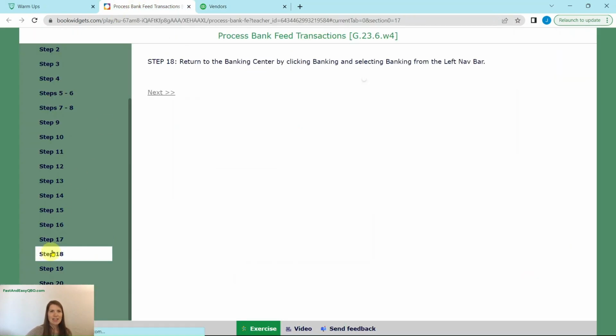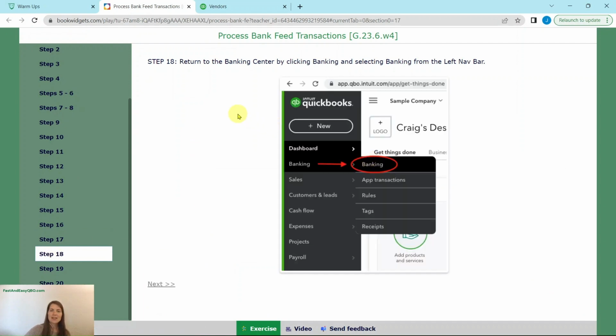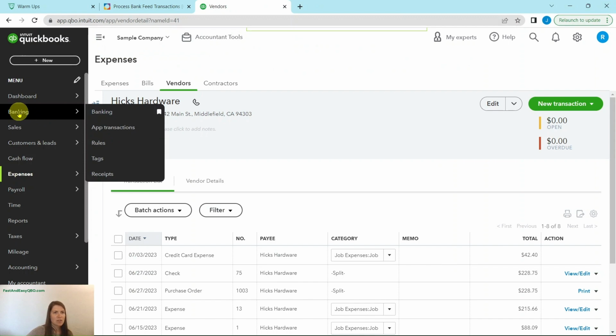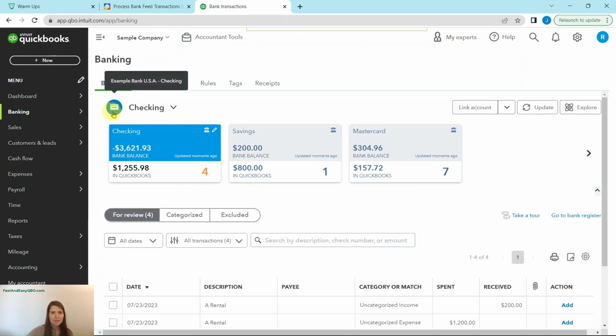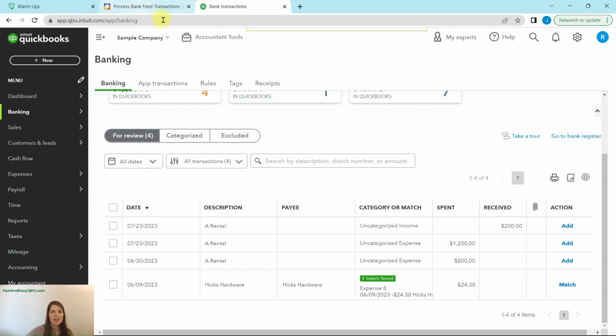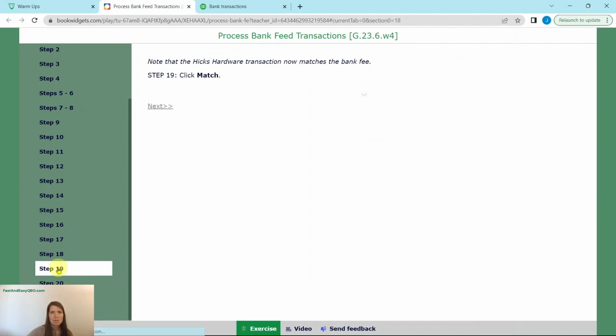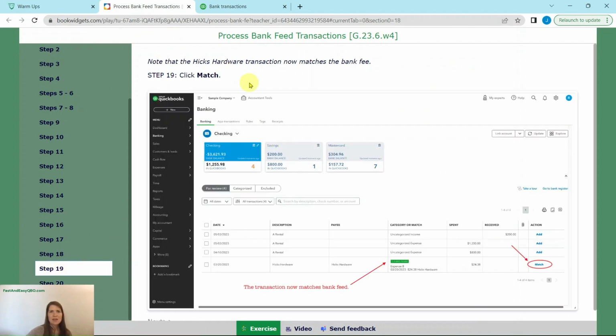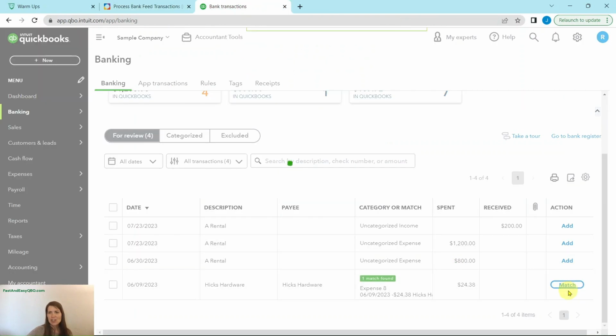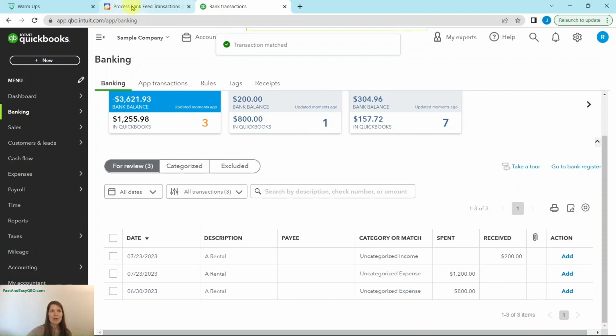Then step 18, we're going to go back to the banking center so we can continue where we left off by clicking on banking and then selecting banking from the left nav bar. So here's banking. We are back to here. And look, this says one match found because we made that adjustment on the QBO expense. So now QBO is able to find that match. Step 19, like I just said, you saw that it matches, and so we are going to click on match here. And now it has moved on.